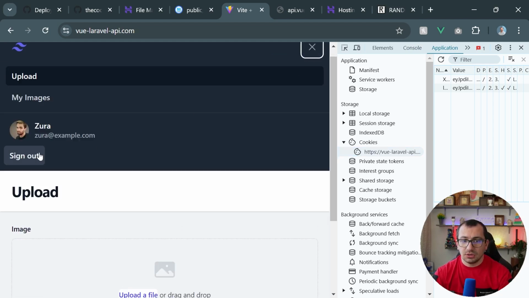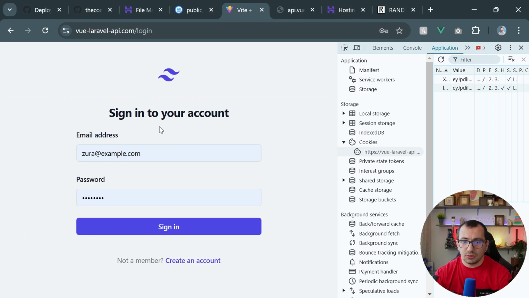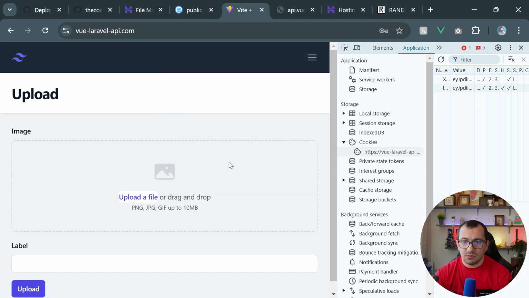And that's cool. We can click on sign out. We have been logged out. If we try to log in again, it is not going to work. If I try to log in right now, then it is going to work.